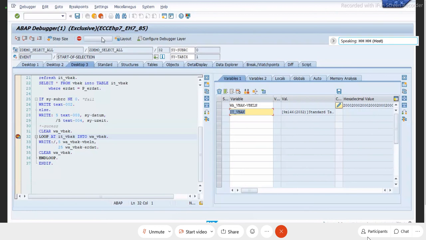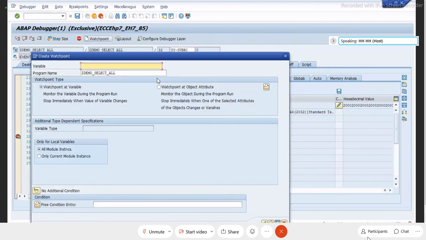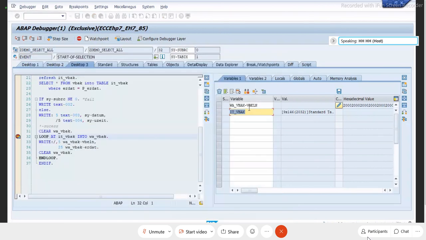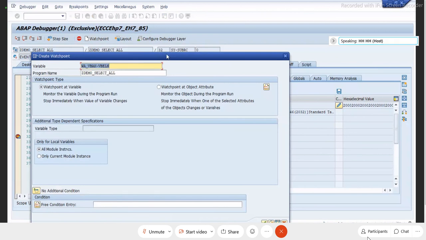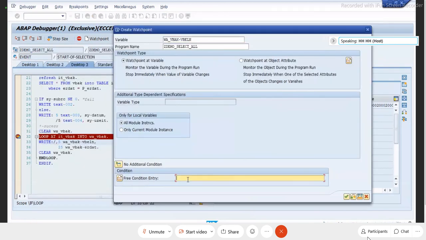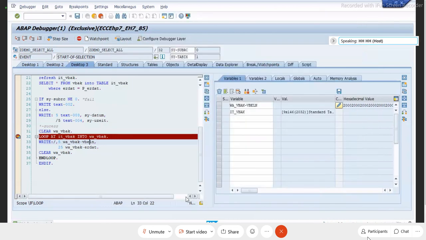You can see the watch point option here. You can create the watch point on a particular variable. So this is my variable, right? On this variable I'm going to create it, because this is my key field. So click on this one. You can see this is my work area VBAK VBELN, and you can give your variable name: work area underscore VBAK hyphen VBELN is equal to the sales order number, and done. You can continue. Now the watch point is created here.